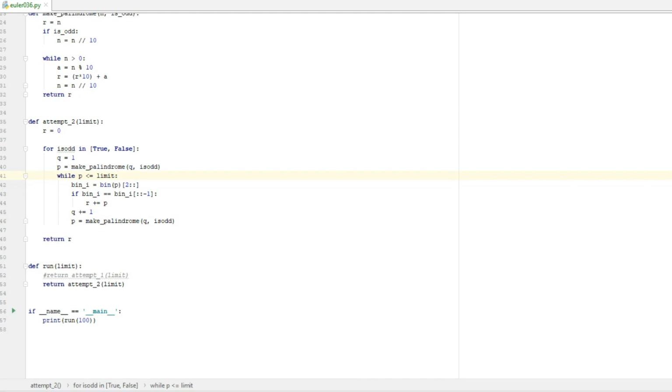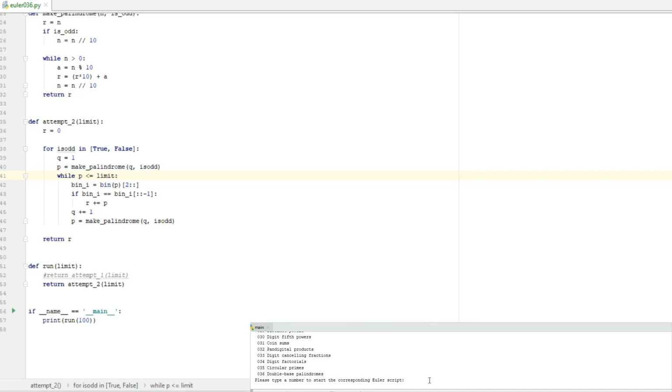Run main 36 please. Attempt number 2 is in our code, so that's nice. Default input. And we get the same result, and we get it in about 50 times faster than we had previously. So that's quite the improvement.